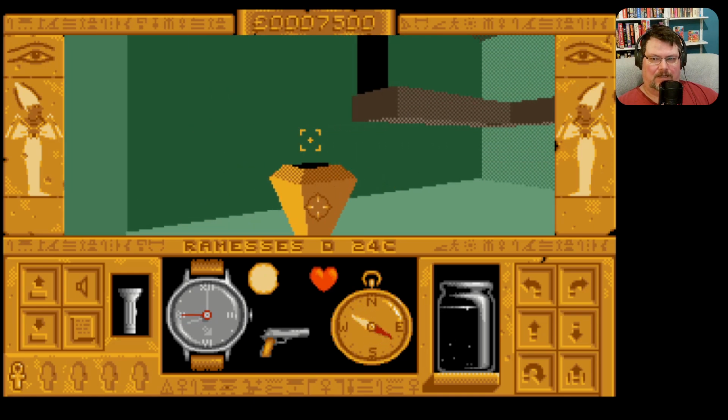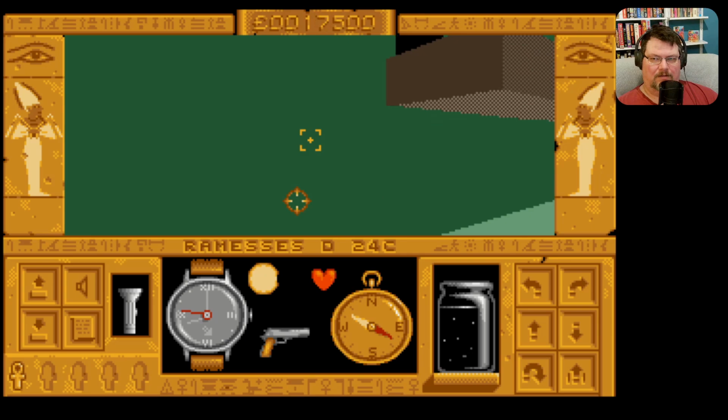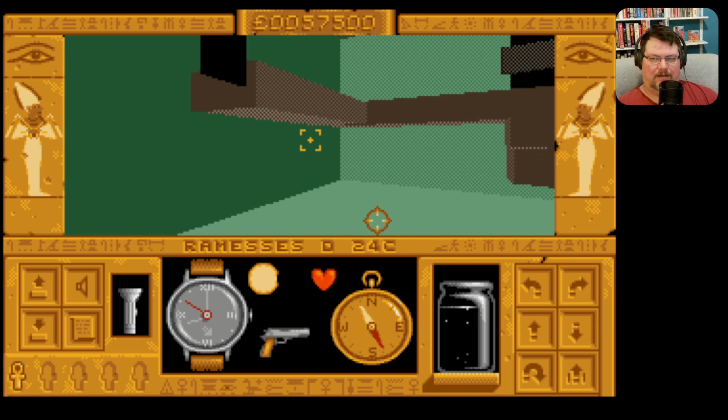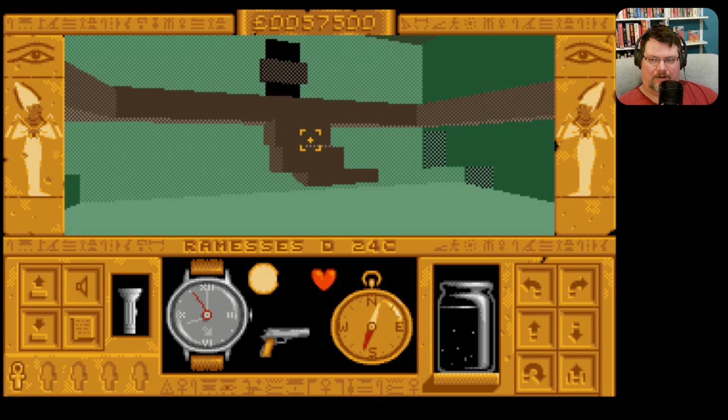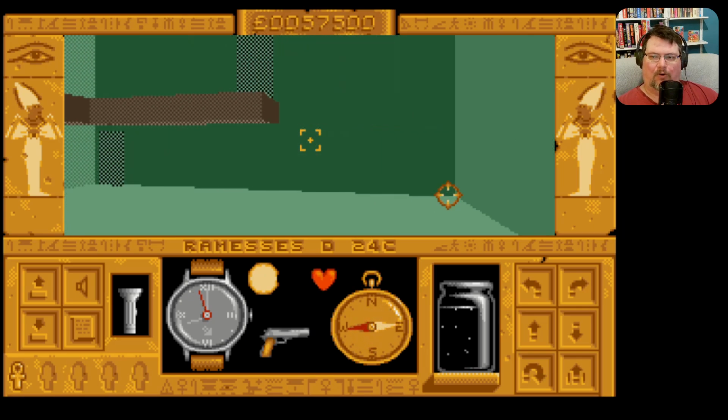Right, this here is some treasure. So you run into that and you'll get some money, which appears on the status panel at the top of the screen. That's effectively your score.